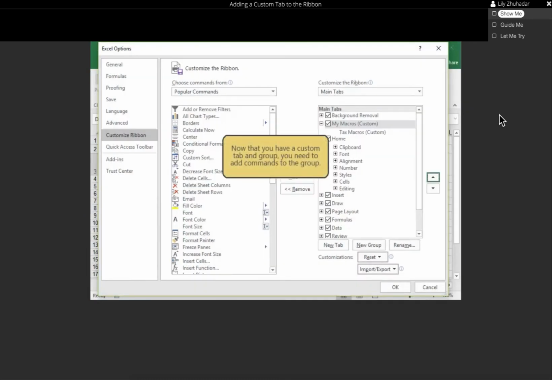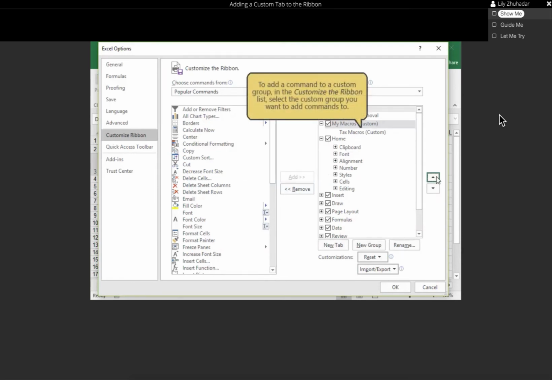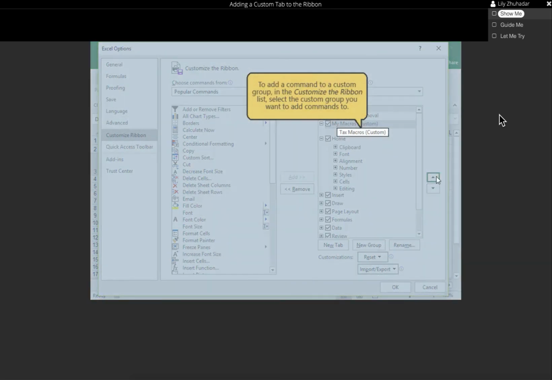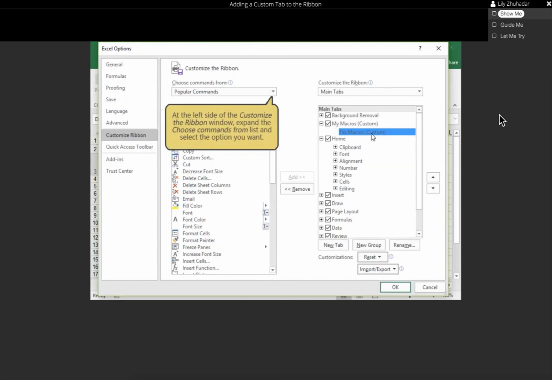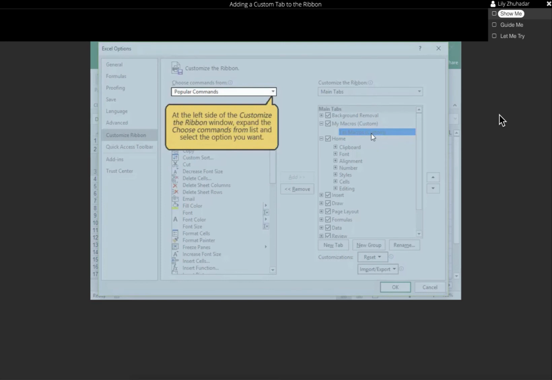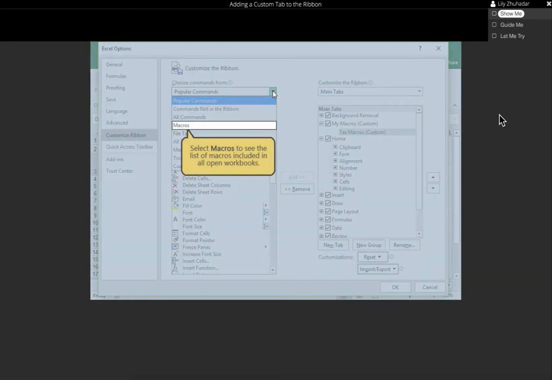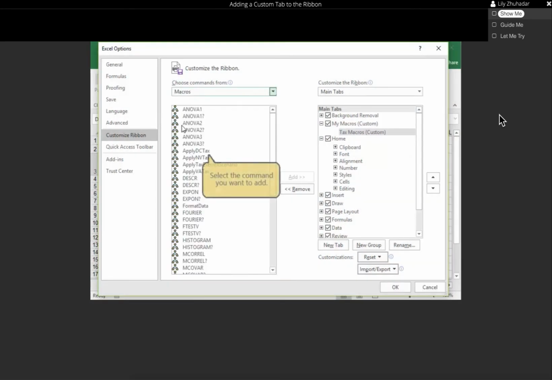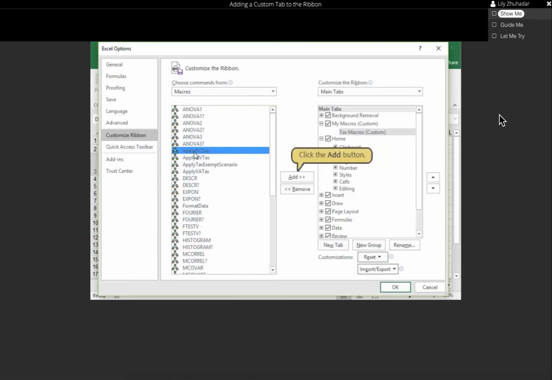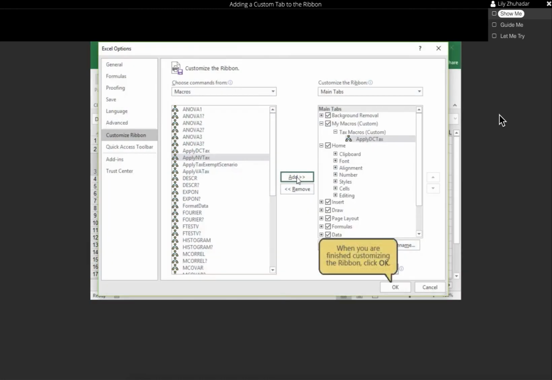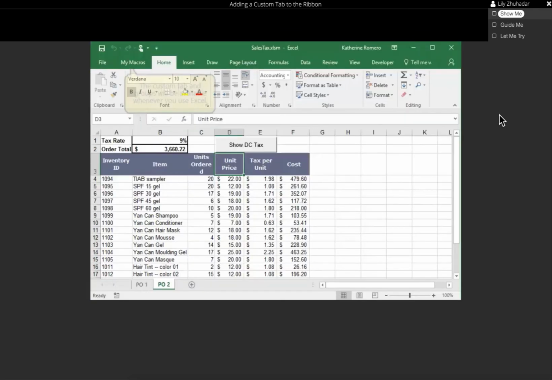Now that you have a custom tab and group, you need to add commands to the group. To add a command to the custom group, in the Customize the Ribbon list, select the custom group you want to add commands to. At the left side of the Customize the Ribbon window, expand the Choose Commands From list and select the option you want. Select Macros to see the list of macros included in all open workbooks. Select the command you want to add and click the Add button. When you are finished customizing the ribbon, click OK. The custom tab and groups will be available whenever you use Excel.